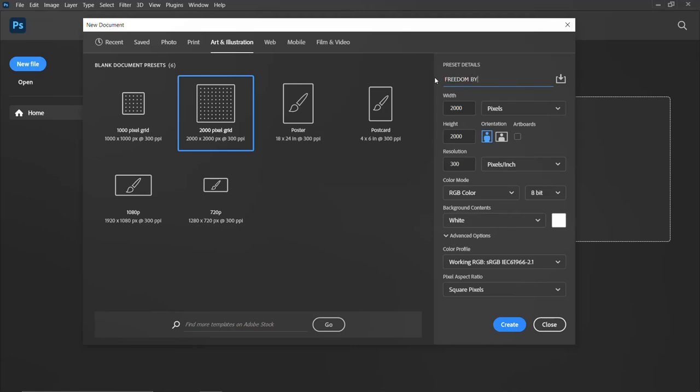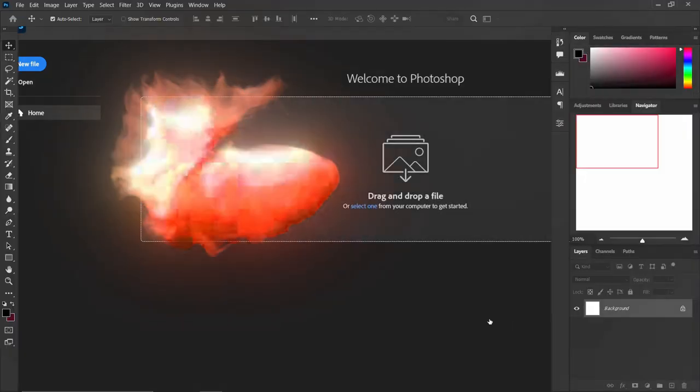Freedom by Grace. All right, so everything is okay. We are designing it for social media handle. So resolution is 300 always if it's a social media handle, and here it's pixel per inch. You must boost the resolution to 300. But if you are designing in inches and then you boost the resolution to 300, then it means your Photoshop is going to be very slow. So change here to pixel per inch and the resolution will be 300. Everything is okay here. So click on create.